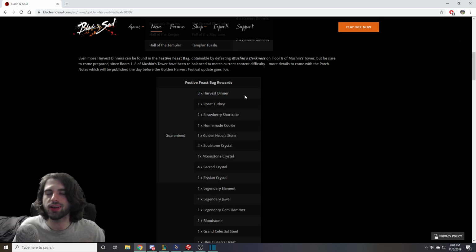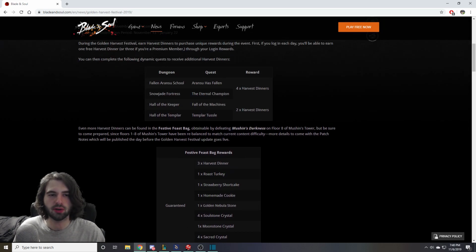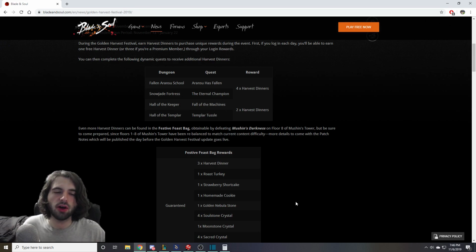The Harvest Dinner is the event currency this time around. As we've just said, you get three of them for completing Mushin's Darkness. You also get four for completing the Fallen Arata School and Snowjade Fortress, or two for completing Hall of the Keeper and Hall of the Templar. All in all, if you complete Mushin's Darkness for the Festive Feast Bag reward one time per day, and complete your weekly mini raids as well, you're going to have available to you 132 of these Harvest Dinners over the course of the event.